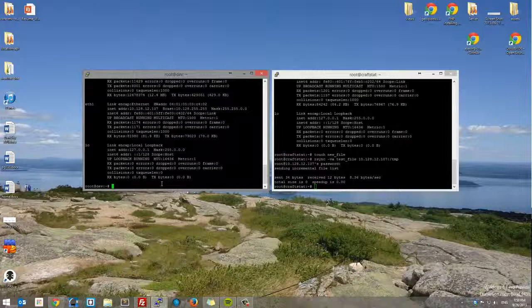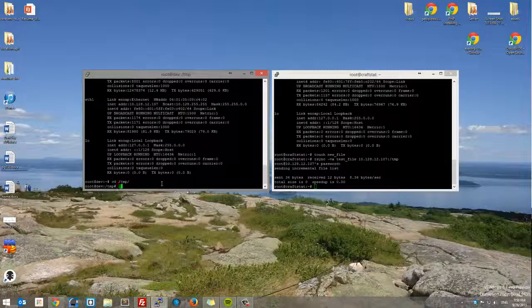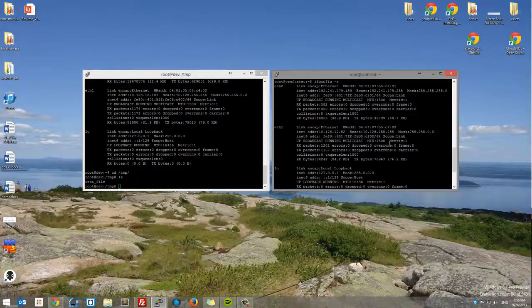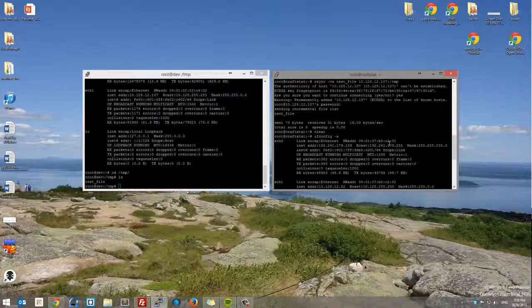So in this server we're going to do cd tmp, and we're going to do ls, and we'll see that we have test file, and we should actually see new file. And hold on one second, let's see why we don't have that.